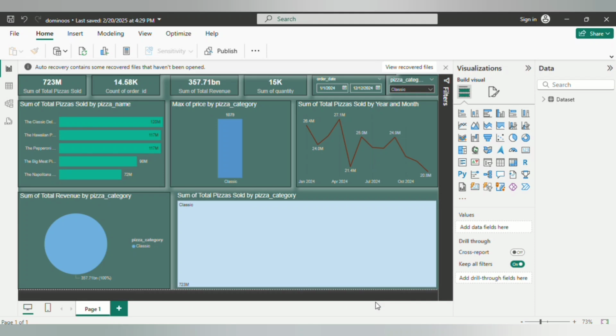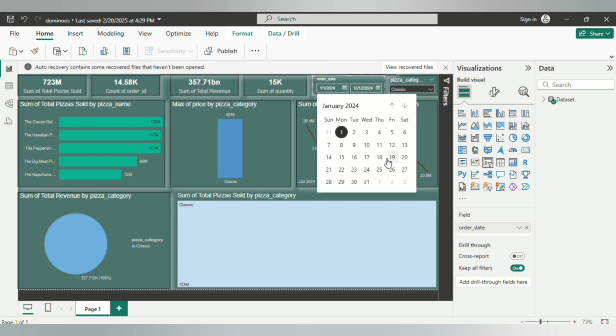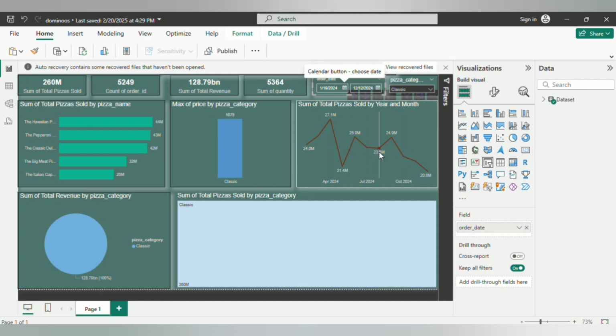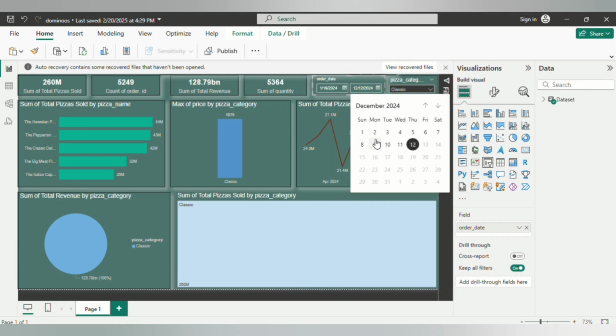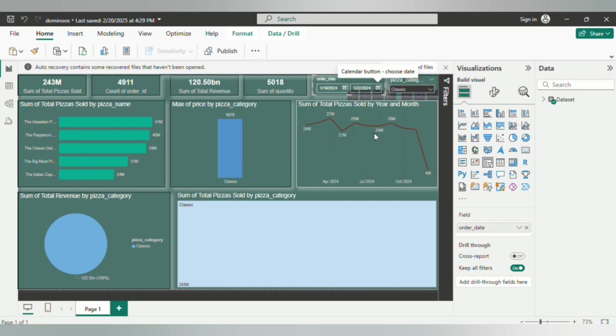The maximum pizza category you see is only classic. The trend you see in the third graph is all about the classical pizza. The pie chart shows according to the classical pizza, and the tree map shows the sum of total pizza according to the classical pizza. If I want to see a particular date, I choose from this slicer. Like I want to choose 19th January 2024, to see what pattern it follows, and the last date, suppose 2 December 2024. See the changes.